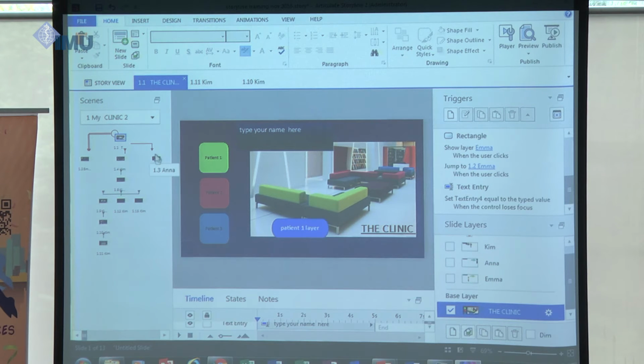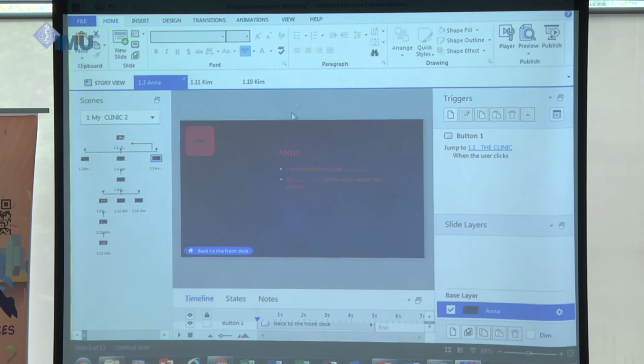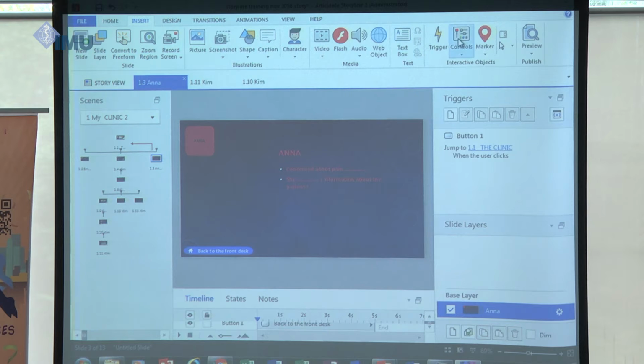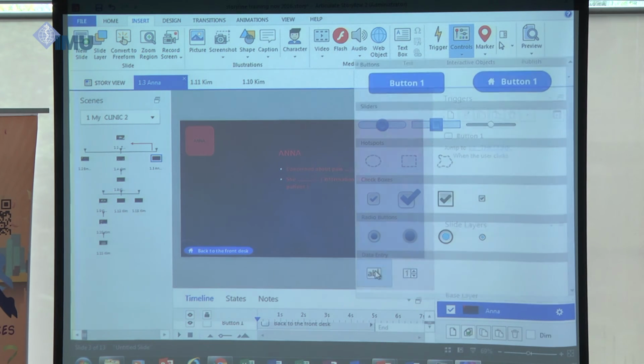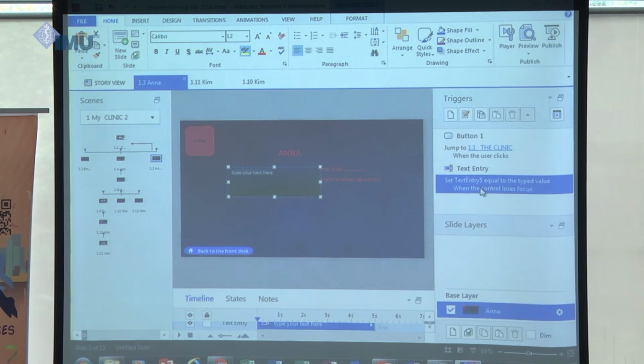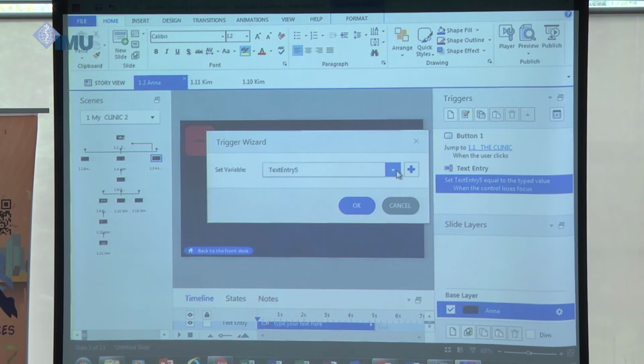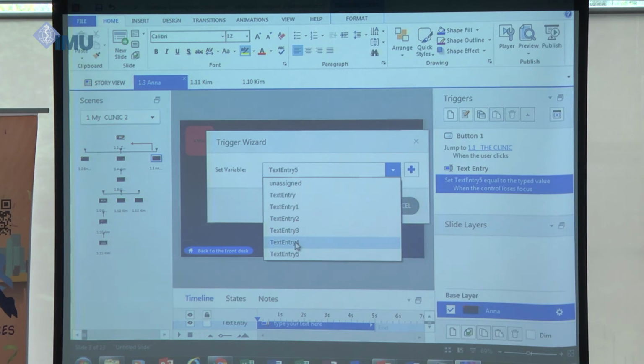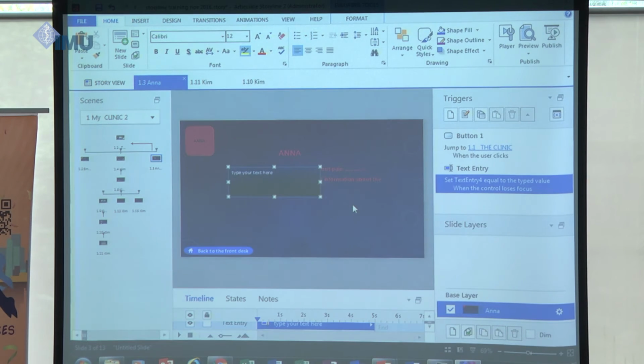So now, in another page, let's say this one, I will do the same. Control, I will click on that here. This one is showing me text entry 5. So I will click on that, edit, and change it to 4. So whatever the student writes in the previous slide will come here in this slide. So let's see how this is done.